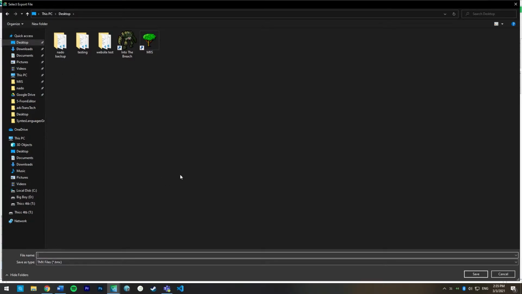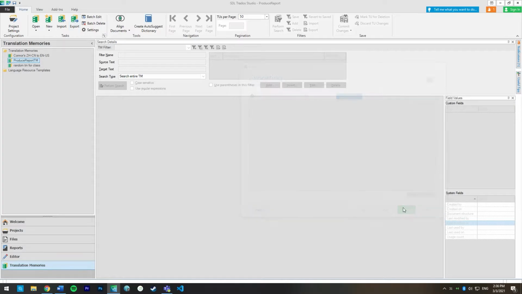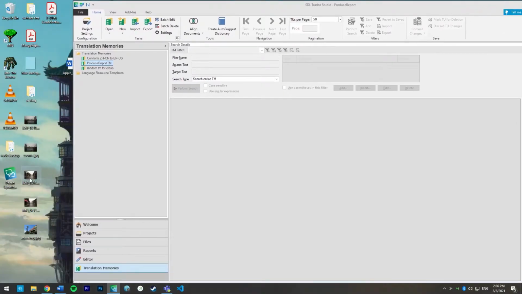And this part is pretty important. You want to name it something that's really obvious, because once you load this TMX into Microsoft Custom Translator, Jesse was telling me that there's no real easy way to go through and figure out what the file is. You can't open it up. So you want to name it something really obvious. So do like pecan update to 28, something like that. Obvious name, save it, finish. And if we check on my desktop, I have that TMX file.